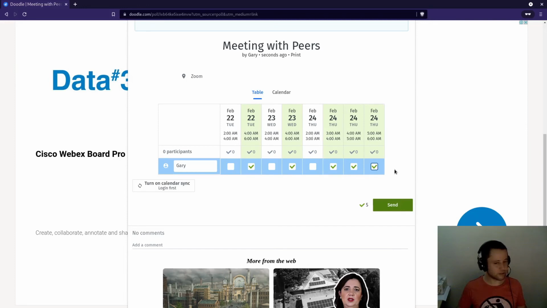Now, just a pro tip, on my computer anyway, if there's more times than this little window fits, when I click on it, this thing expands and goes a little weird. Just be patient with it, look for scroll bars, see how you go. So I've picked my times. I'm going to send those to the poll.